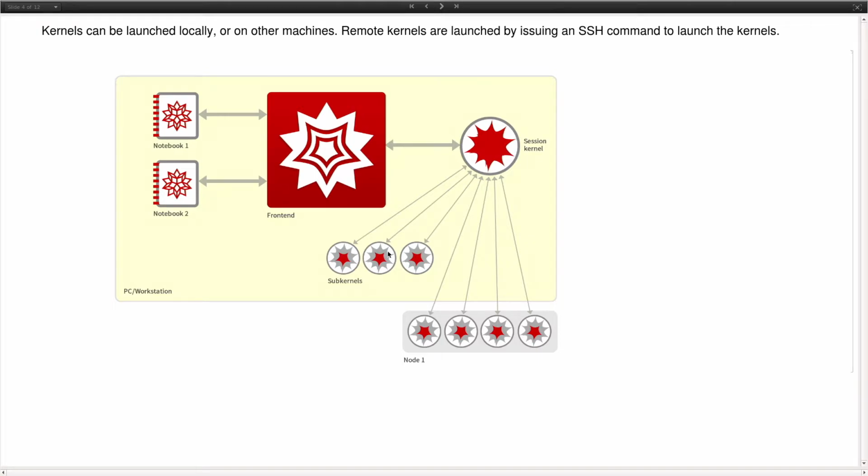What I showed you were local subkernels which run on the same machine where the session kernel runs. But if you have additional hardware, you can also launch subkernels on any available remote machines, here called nodes, typically nodes in a cluster in a high-performance environment. So you will have to make a call to log into those machines, launch the kernels, and then make a connection. And all of this is supported by the parallel tools, which allow you to set up the configuration of which kernels you want to use.